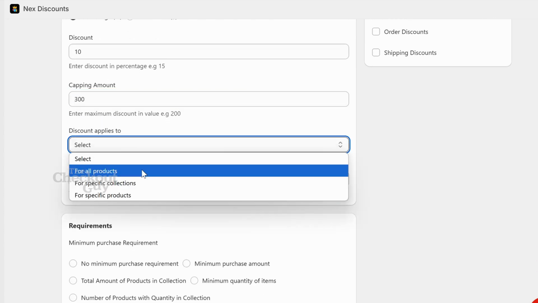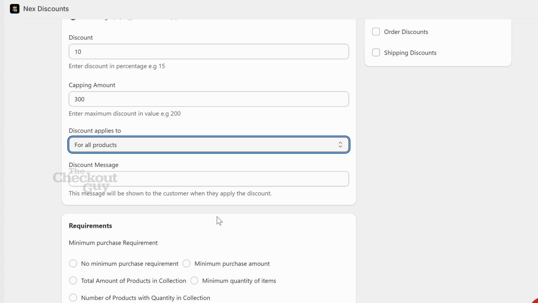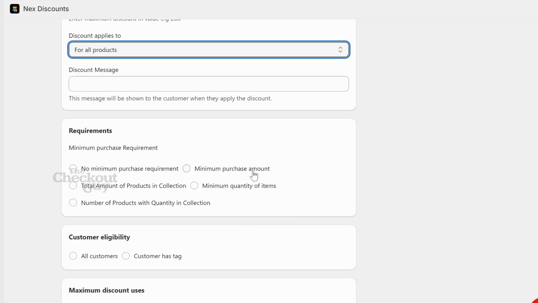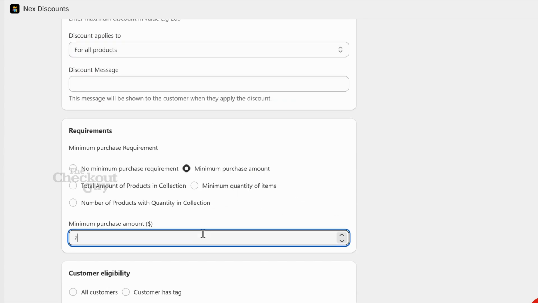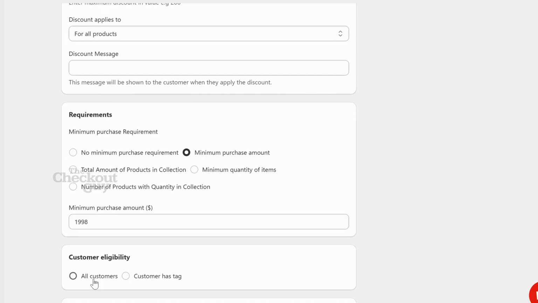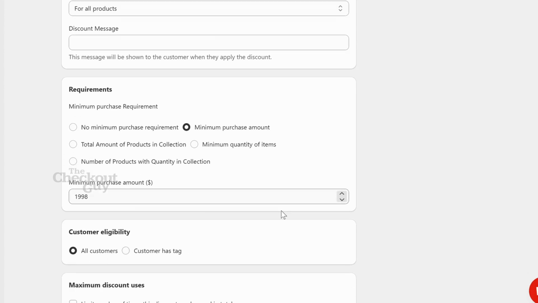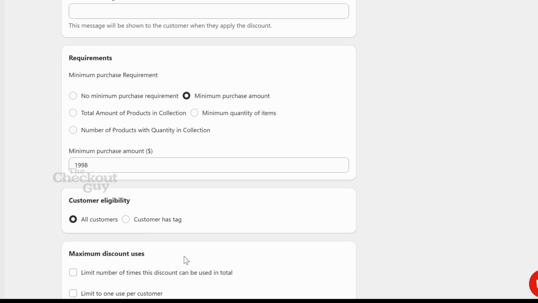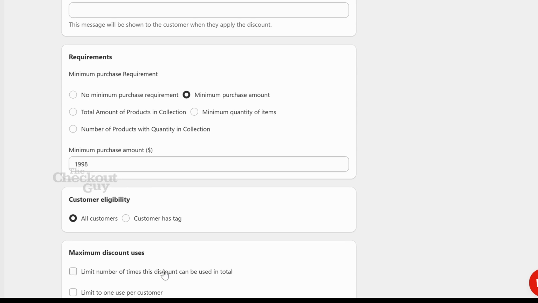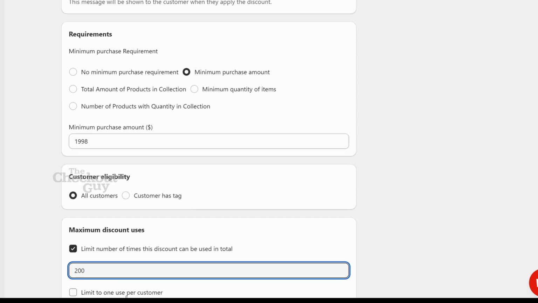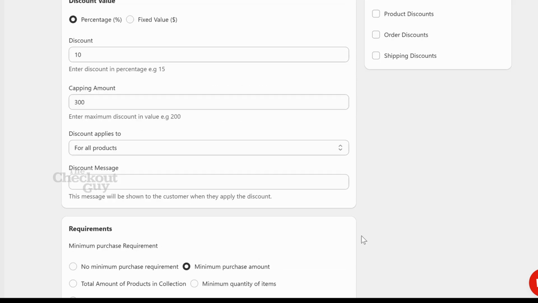Then select discount applies to all products. Then we will enter the minimum purchase amount as 2000. Then select all customers for the customer eligibility, and you can also limit number of times this discount can be used in total. You can also limit to one use per customer.